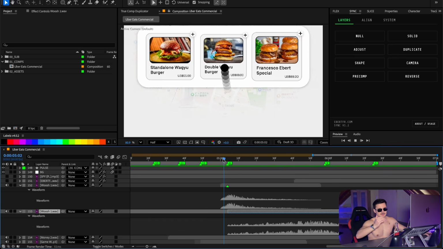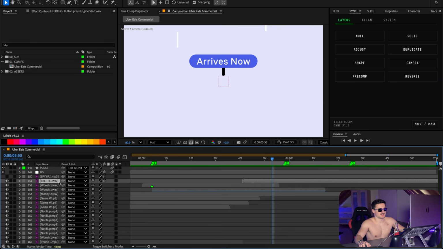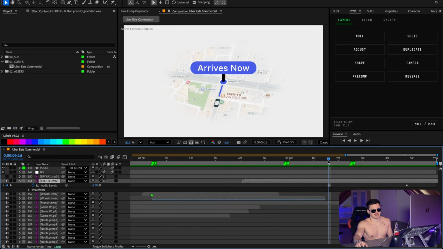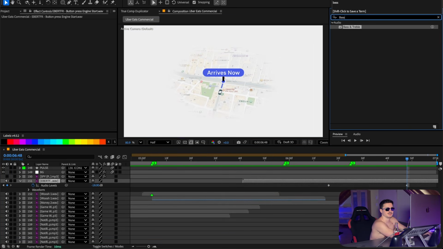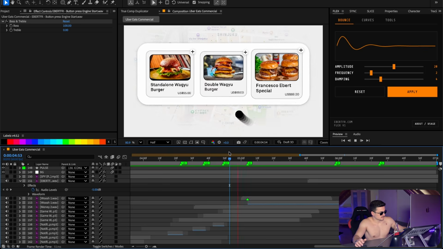2 simple whooshes. Button press engine start where the car comes. Keyframe the loudness. Gets more silent over time. Bass and treble. Boosted the bass to 100.